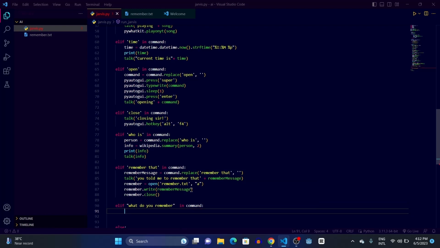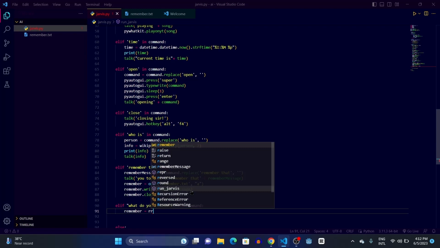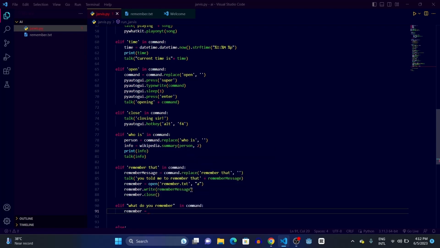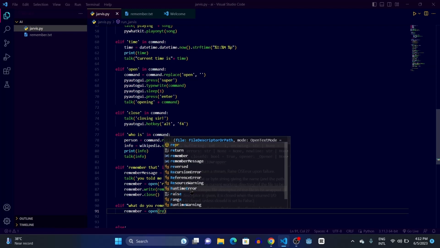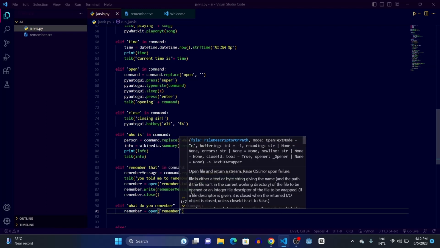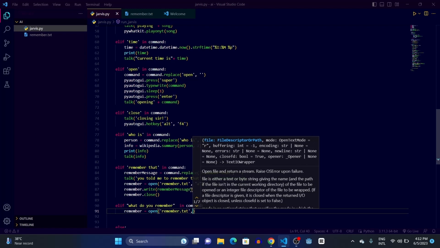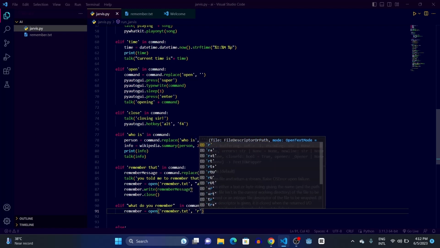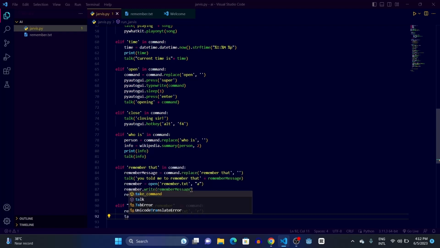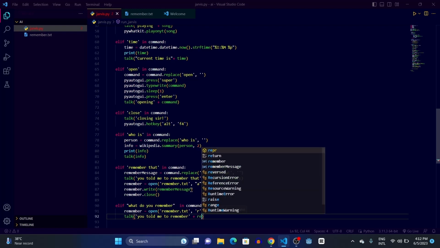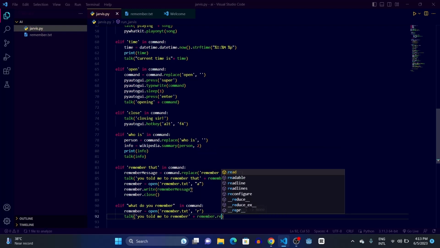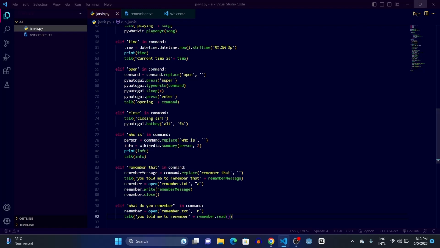Then we're going to do remember equals open remember.txt and comma, we will write r, which is used to read it, and then we will make it talk: you told me to remember, and we will write plus, and we are going to make remember dot read, which is a function to read the file. So let's see.